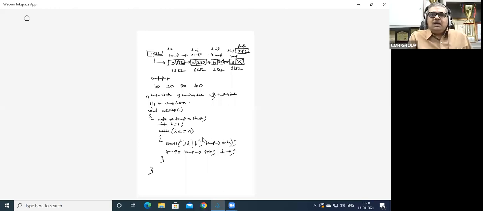Is the display clear, everyone? Only logic is how you are moving the temp. Temp is equal to temp arrow ptr. That's all. So everyone, is this clear? So with this, we have completed the singly linked list.